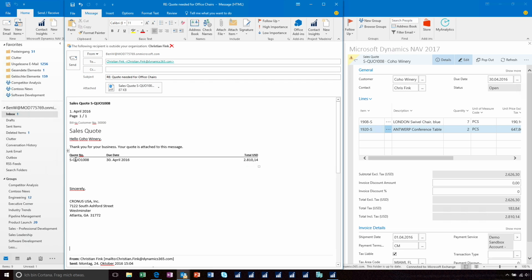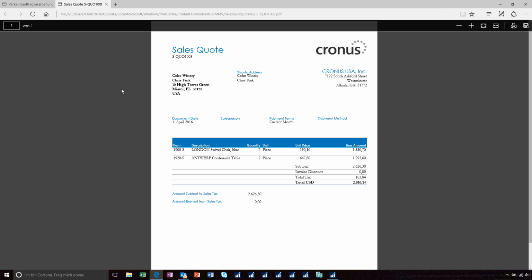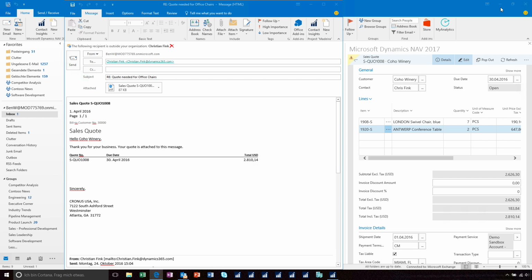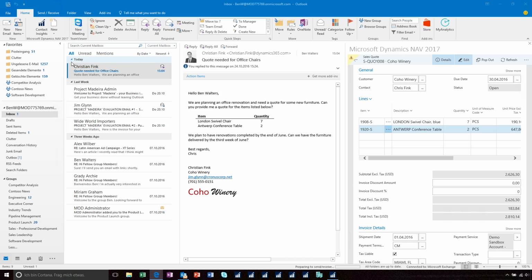So I have an overview of my sales quote here in the body of the text. And I also have the PDF document attached, which shows me the actual sales quote. Doing a double click on that, I can see what that PDF would look like. And I can minimize that because everything's fine. And I can send this to Coho Winery. The text, of course, is being generated based on a template that you can assign for yourself. And everything else that is needed is already filled out, so I can just hit send here and our email will be sent to Coho Winery.